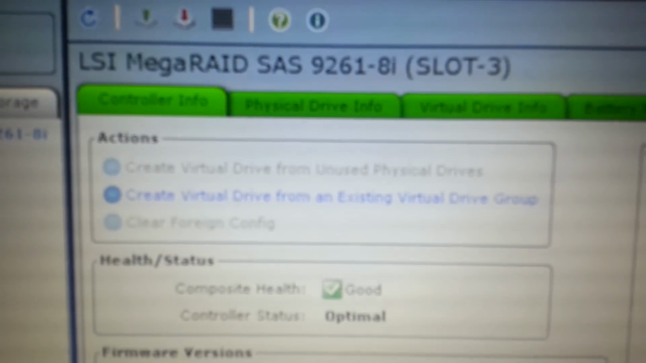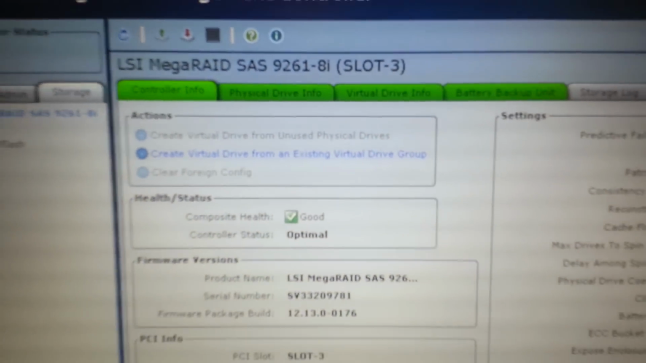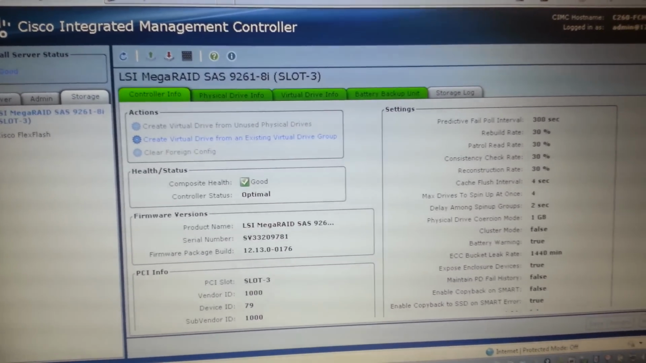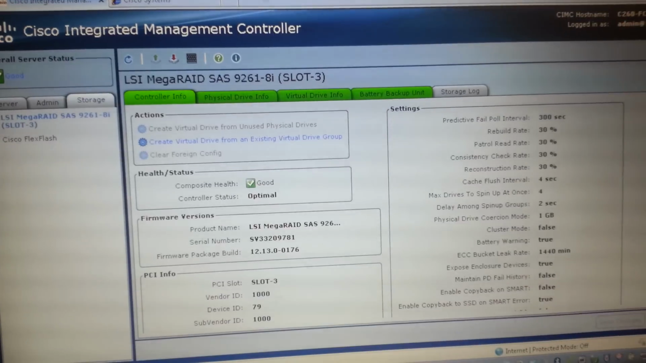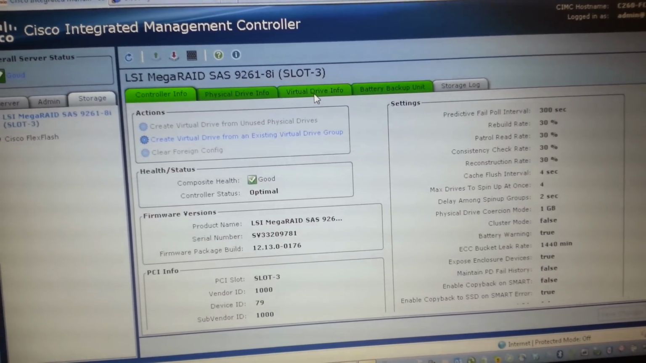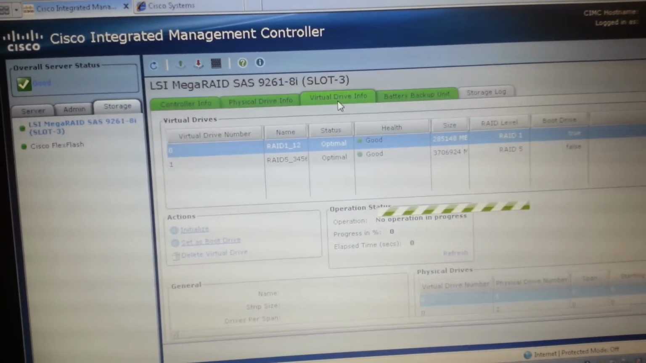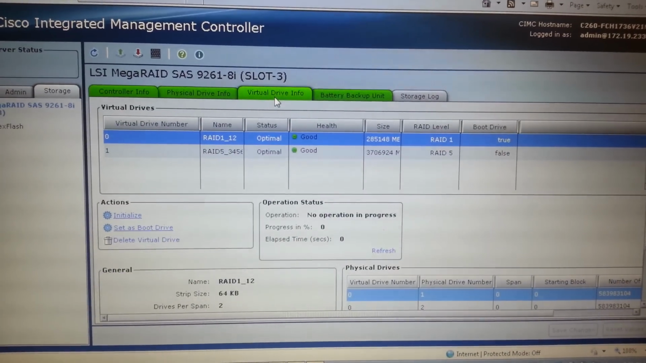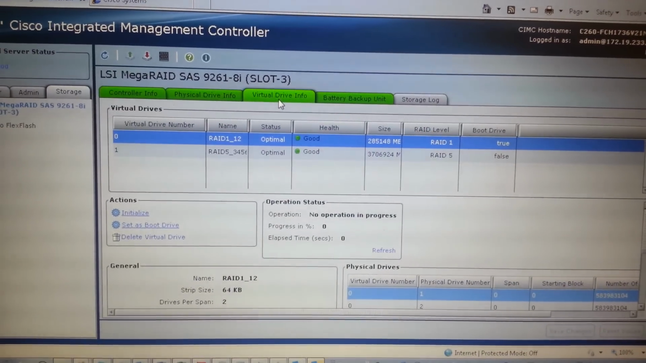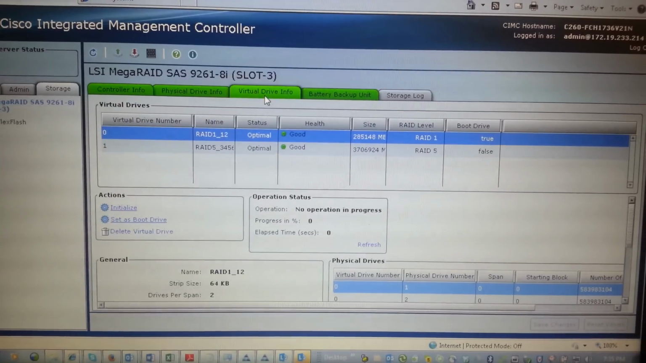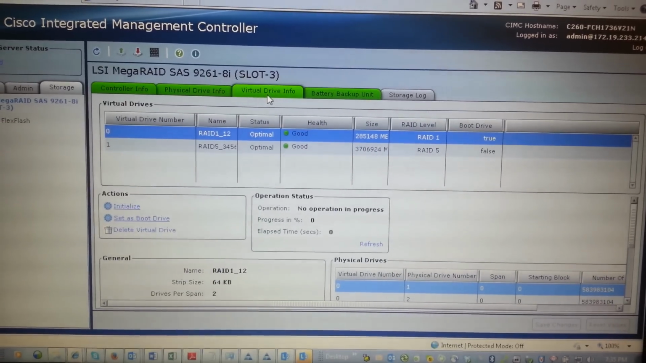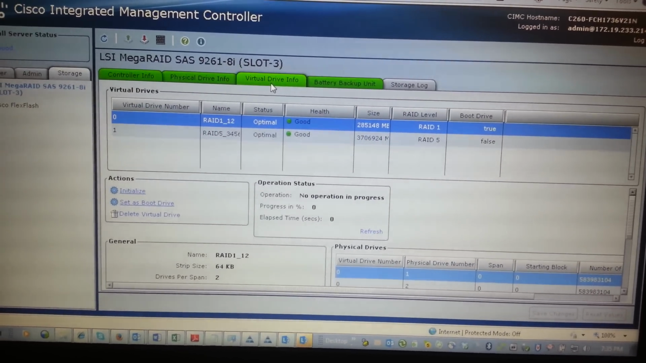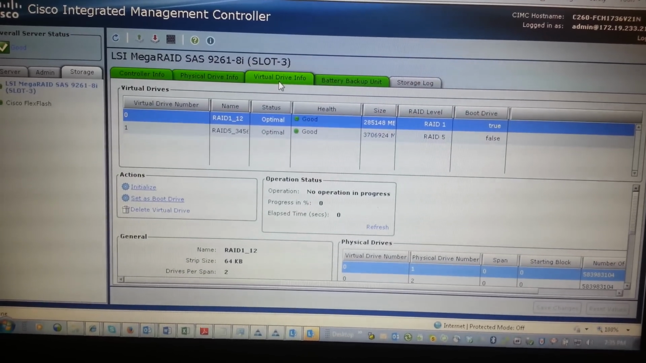I've already done it. So it basically created two virtual disks. It looks very similar to the LSI MegaRAID option when you choose to do so. But you can see here that I've created two virtual drives. One is RAID 1, the other one is RAID 5. And ESXi is going to go to virtual drive 0. And I also made virtual drive 0 a boot drive, set it to boot for this option.